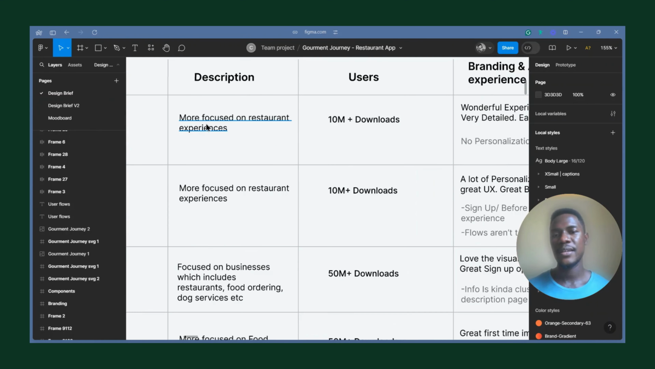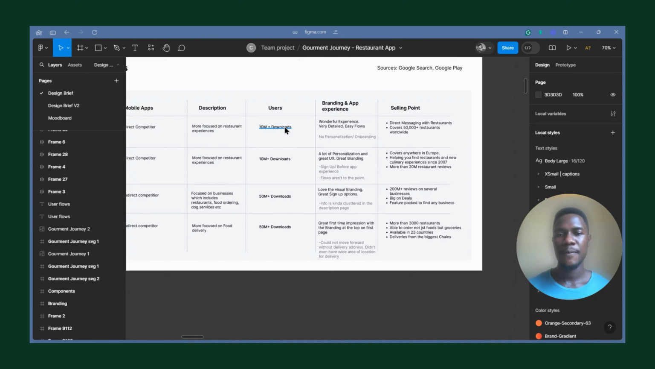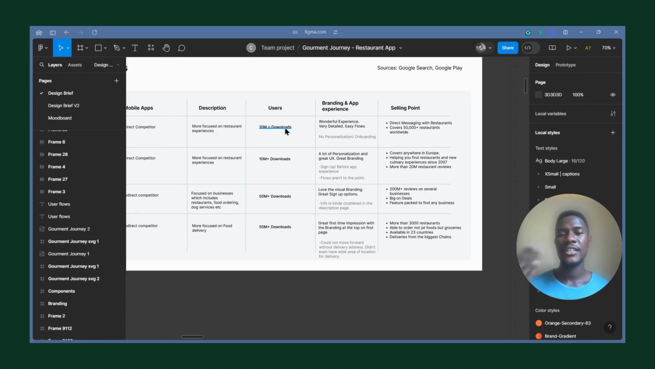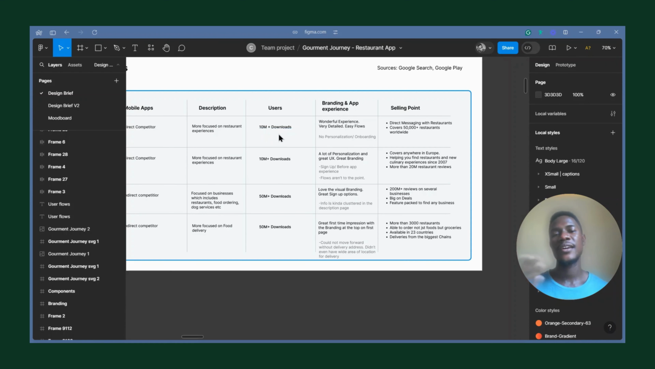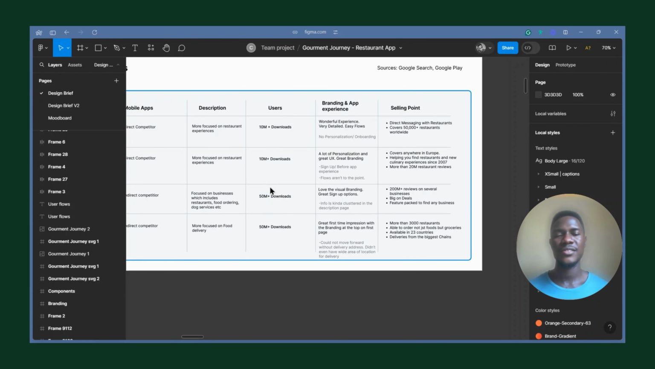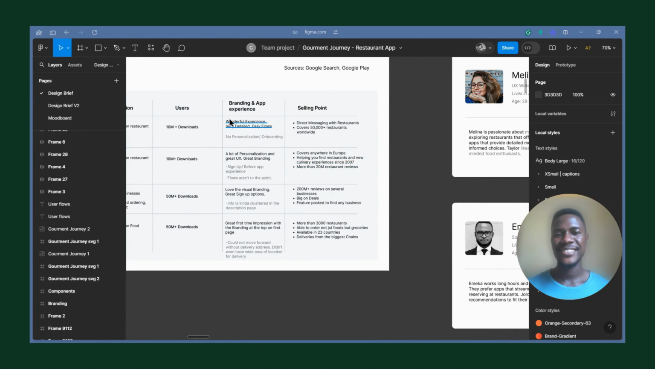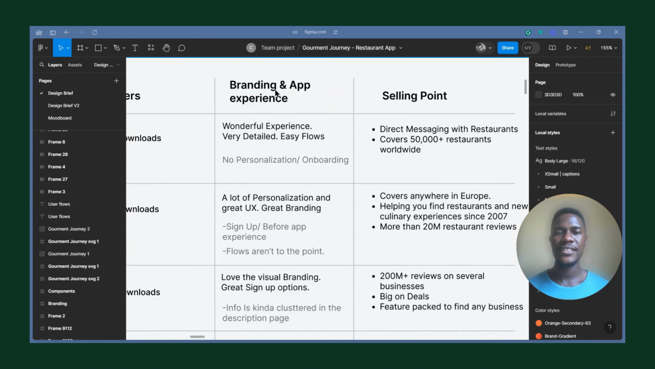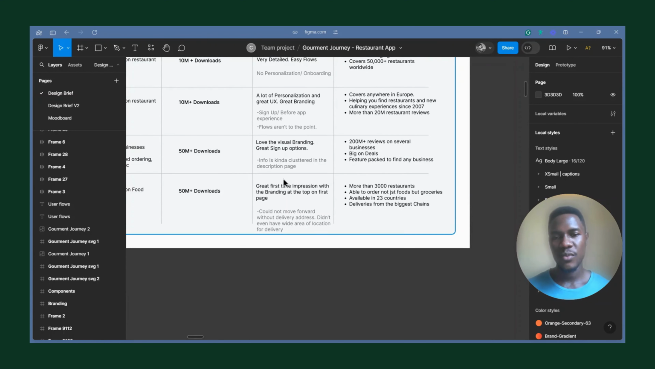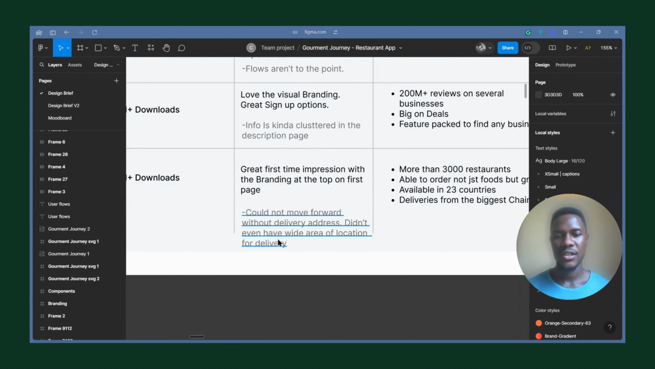Description: what the app is about. Users: how many users. These are actually downloads from Play Store. I got to find out that some of the apps that had lesser downloads even had more users than some of the apps that had more downloads. That was crazy, but that was it. And I had a section for branding and app experience, just to get an idea of what worked and what isn't working and all of that.